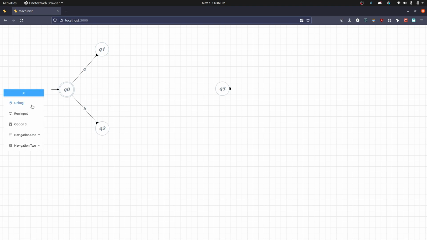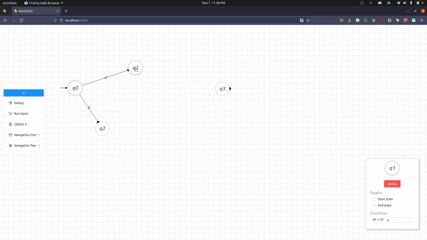So one thing I want to show you also is how we run inputs. In the first release, the focus isn't really on making a good UI for running inputs, but we do want to show off that functionality. So we have a modal dialog to demo running input strings.